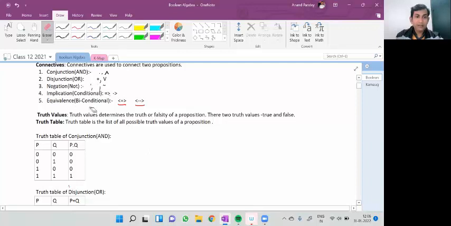Okay. Then coming to the next heading, truth values. There are only two truth values, true and false. Only these two truth values are there, true and false. So these values, true and false, we call them truth values. Okay, truth values determine the truth or falsity of a proposition. It means truth values are used to determine the truth or falsity of a proposition.